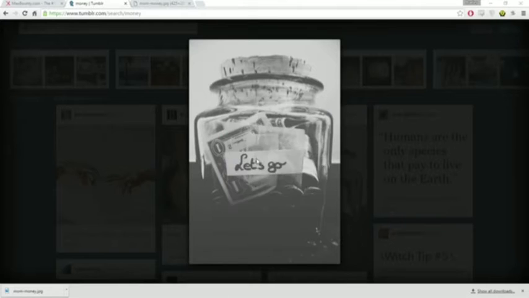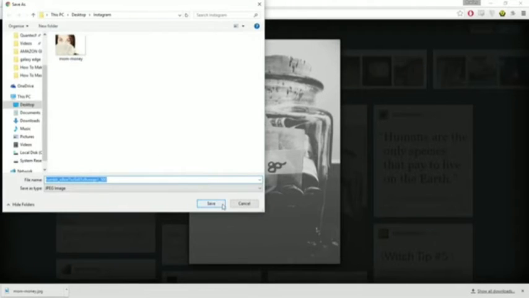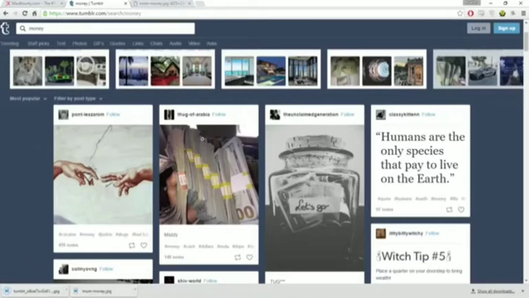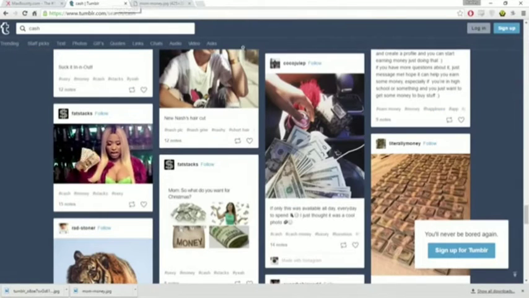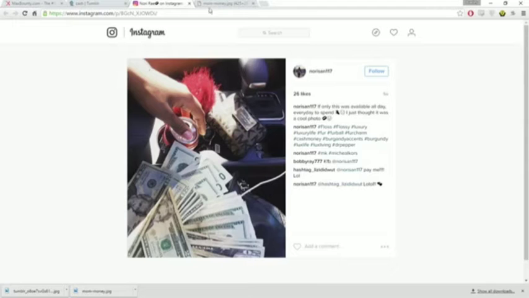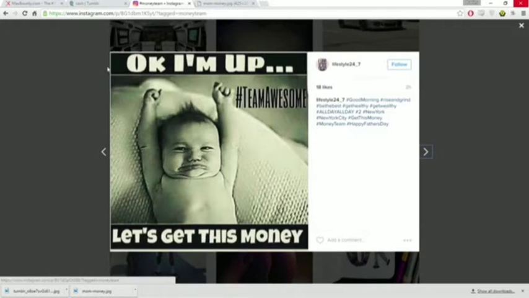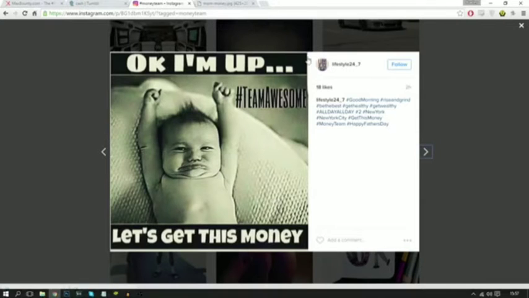So I'm just going to save image as, save that. So that's one. I'm going to take this picture here, which is actually on Instagram, which could be a good place to find pictures too. So we're just going to try and get a couple of pictures from Instagram. I'm going to do something like hashtag money, and something like this I'm going to have as well, because it just shows a bit of personality into the profile.